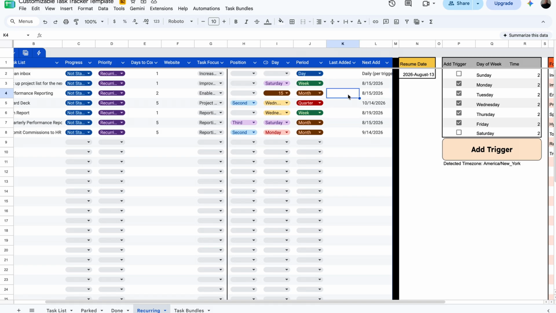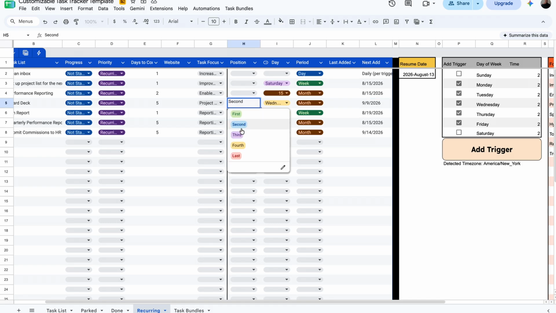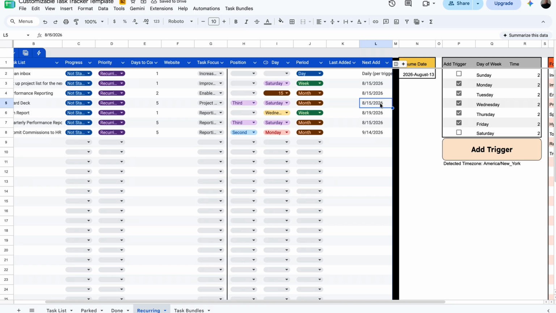You can also do something relative. So for example, if I want this to be month, I could say I want it to be the second Wednesday of the month. And when I do that, it will automatically calculate the next second Wednesday of the month. Since we've already passed the second Wednesday in August, it's going to automatically default to the second Wednesday in September. If I were to put the third Saturday, it will default to today's date because today is the third Saturday of August. So that's how it works.